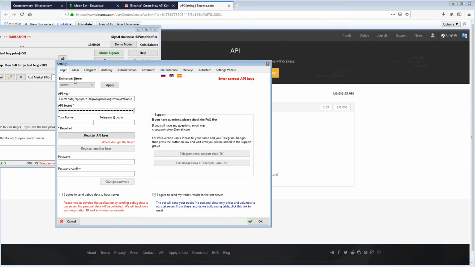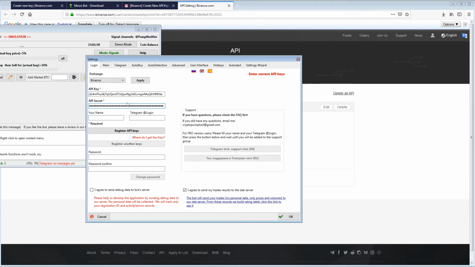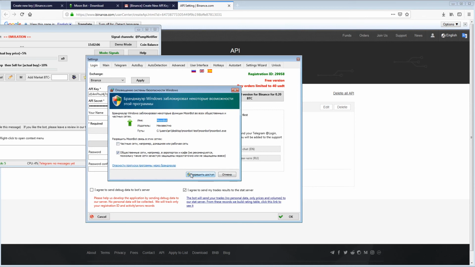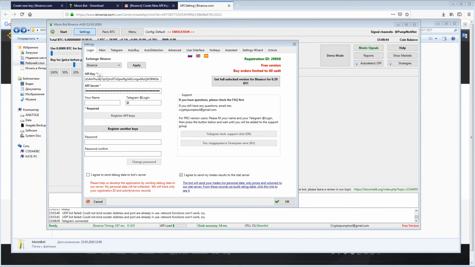Over here select Binance. Click Apply and register API key. After registration of API key, you'll see that you get your unique trading terminal ID number, and as well you'll see that the version of terminal is limited to the free.